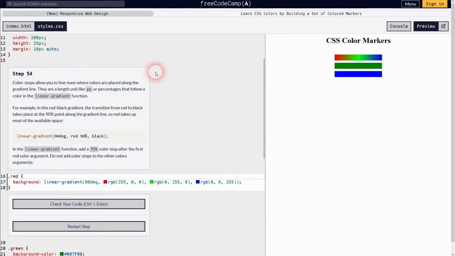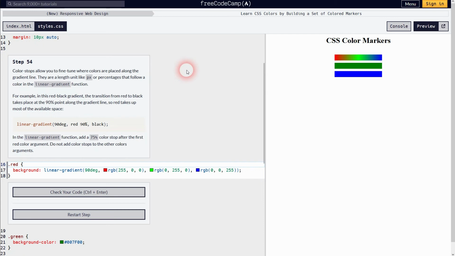Step 54. Color stops are introduced. So as I've said, by default, we've got the position for 3 colors at 0, 50% and 100%. And if we would want to change that, we can use these color stops. So after every color, we can add a percentage to define a position. We'll give it a position 75% for red, and you can see how that has changed it.